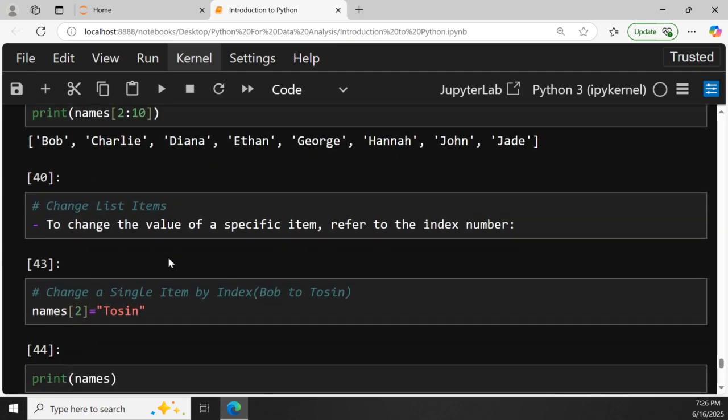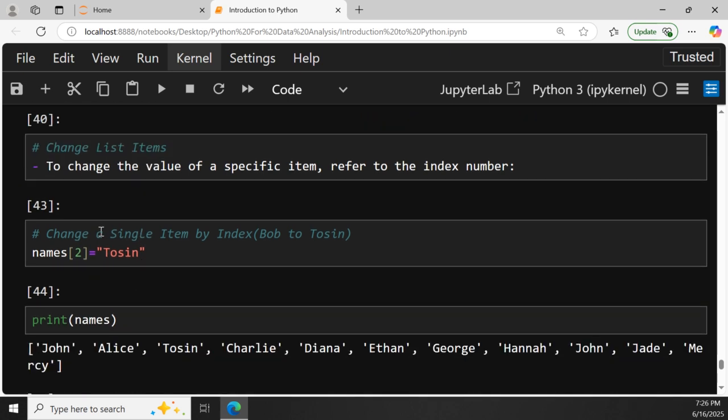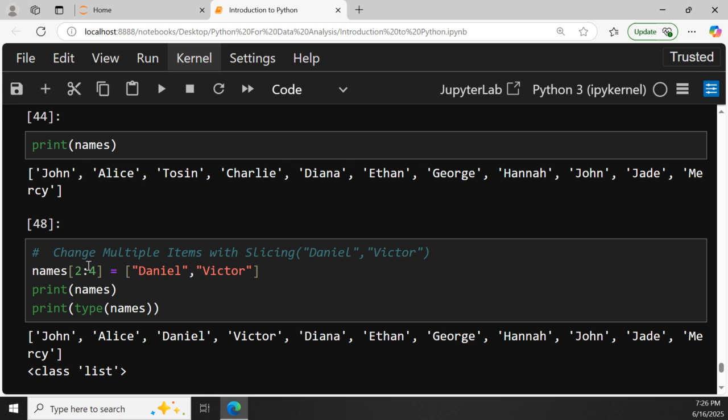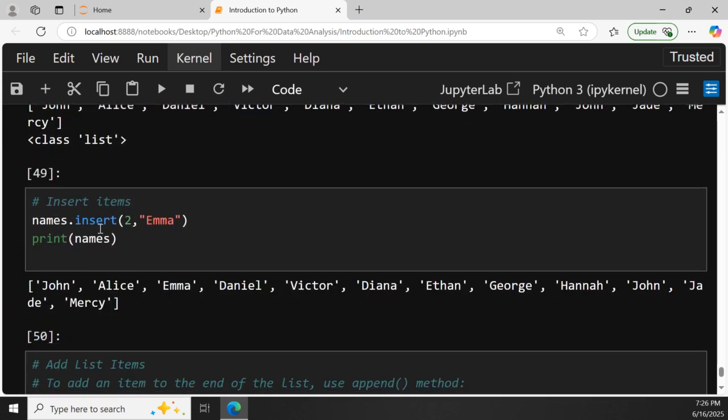Then change list item. We changed a single item by index. Then we changed multiple items with slicing, for example, Daniela and Victor. You're able to change Daniela and Victor. Insert items. This is how you insert an item using the index. You use insert and then give it the position where you want it to be inserted.